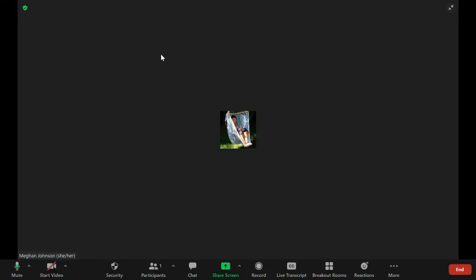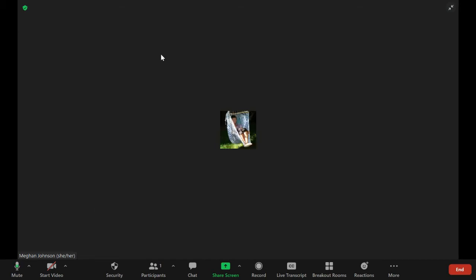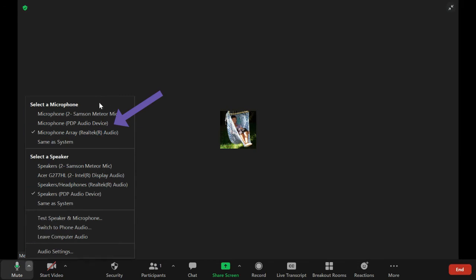Now let's look at how we can easily toggle between the two microphones in Zoom. So far, all I've done is plugged in the external microphone, that conference room style microphone. Now it has a USB cable that you can either plug into your laptop or into your docking station. Now, all you need to do is click the little caret next to the microphone in Zoom, and you can choose PDP, and that is the external microphone, or you can choose Array, which is your laptop microphone. And you can easily toggle between these two based on your current needs.